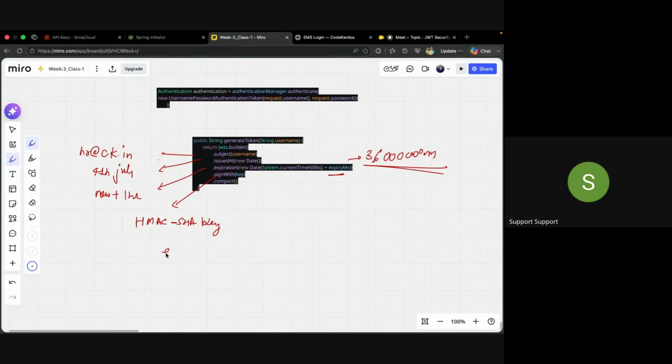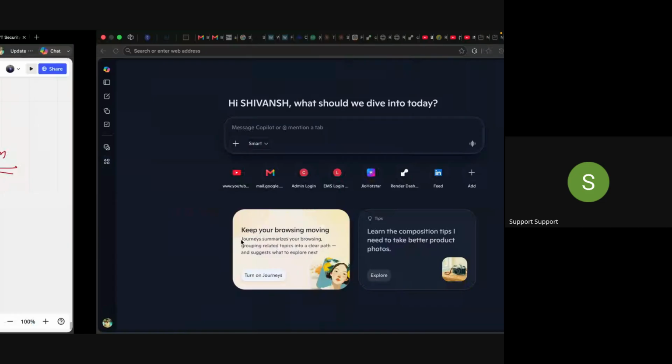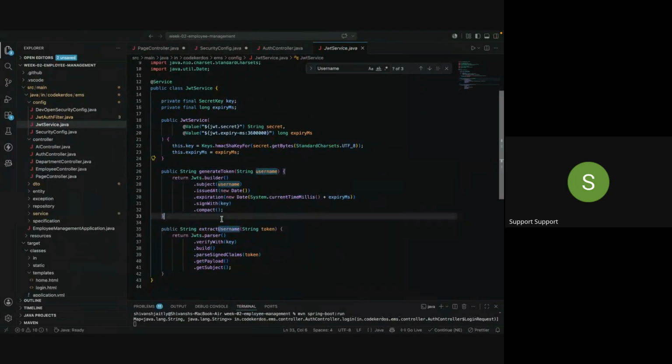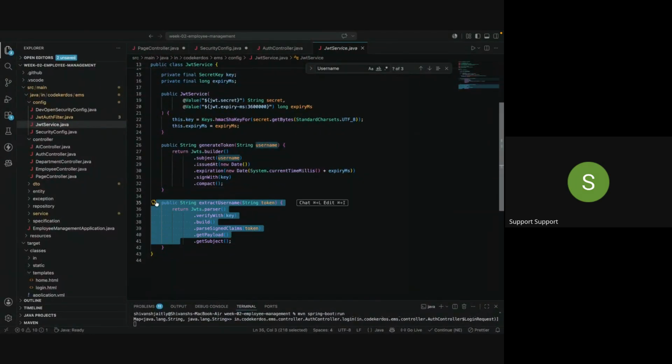So it will return something like EYJHB something something. If I open Postman, we are getting EYJHB something something, correct? So if we extract this generated token, that is fine. Extract username, that is fine. So we have seen two things over here. Till now it is clear.